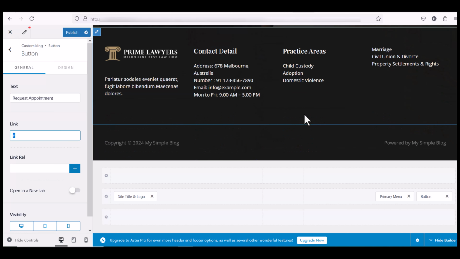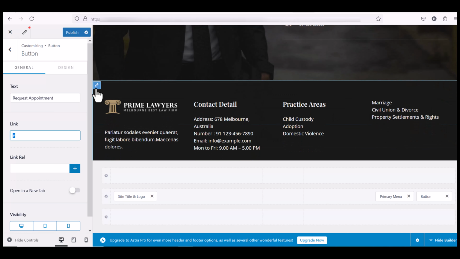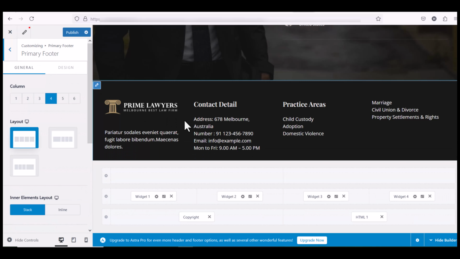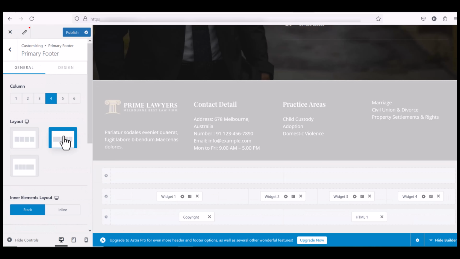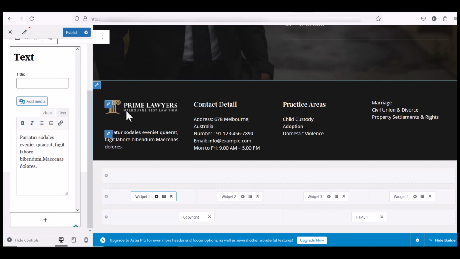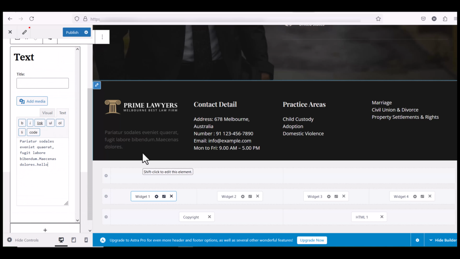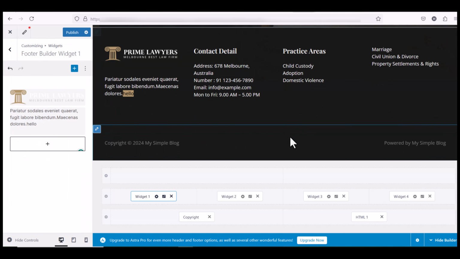Now scroll down to this footer section. To change this footer part, just click on the pencil button. Any of the parts you want to change, you can change the layout of this footer. To change the text, simply click on the pencil button and change the text from here on the left. So you can see that changes have been made. So this is how you can change the header and footer.